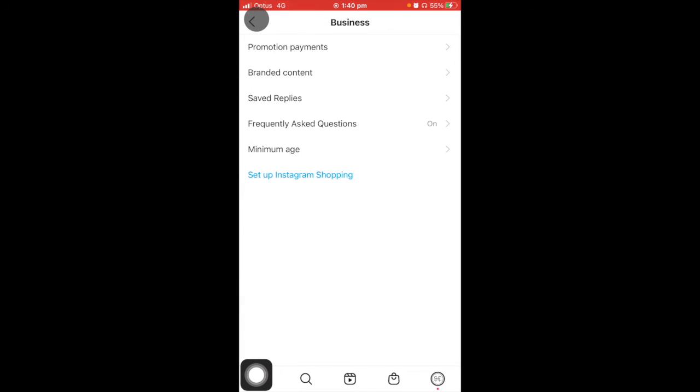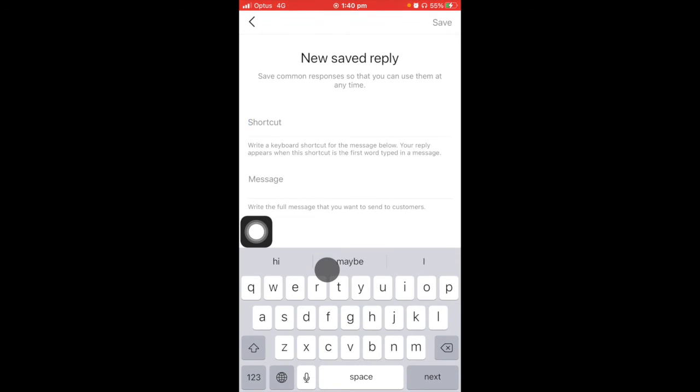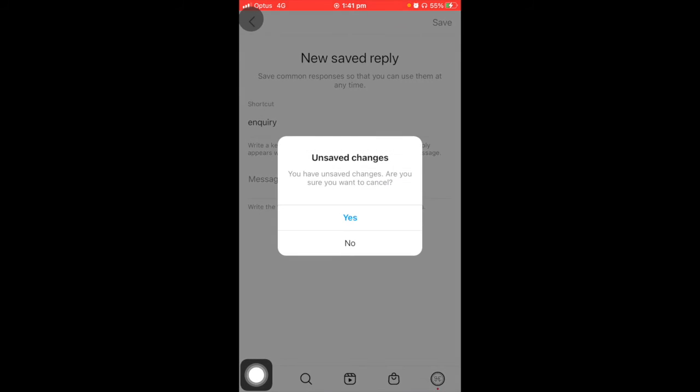Okay, so that's branded content. Then you've got save replies. So save replies is where you want to save your time. Say you've got a couple of paragraphs worth of text that you're constantly writing to people. What you can do is just create a shortcut for this. So you can say if you just want to write the word inquiry and then add a paragraph of text as part of this message. And once you save that, what it will mean is that if you write the word inquiry, automatically all of that text will appear. And this saves you just jumping back and forth between notes on your phone, or saves you writing it all the time.